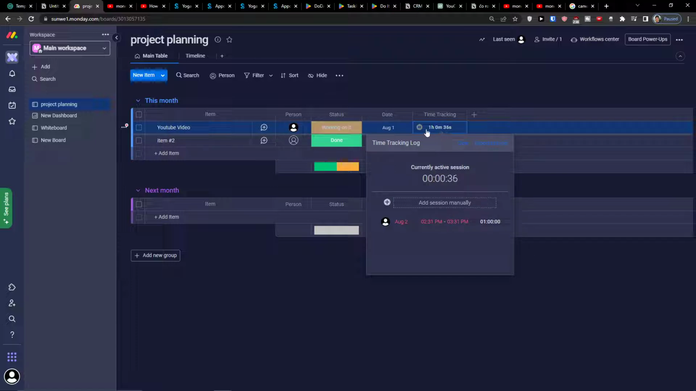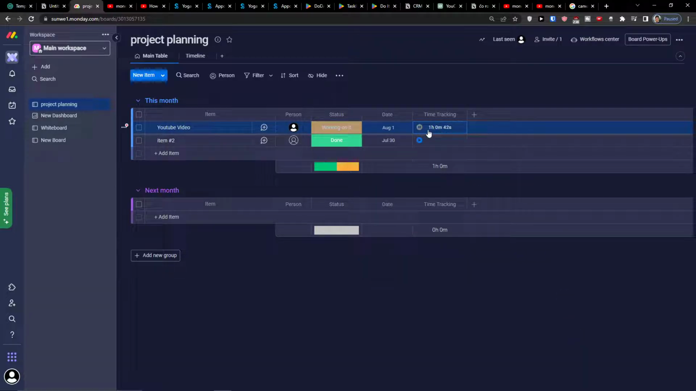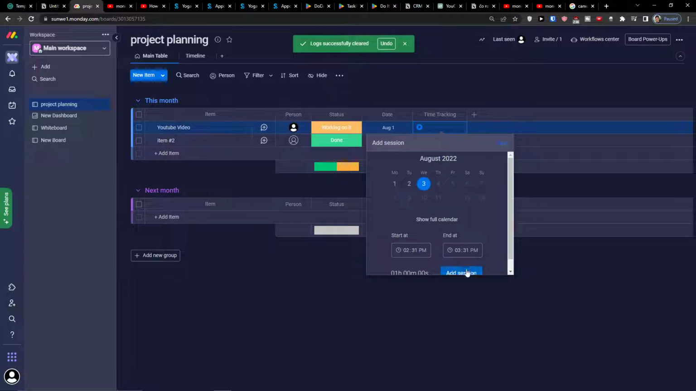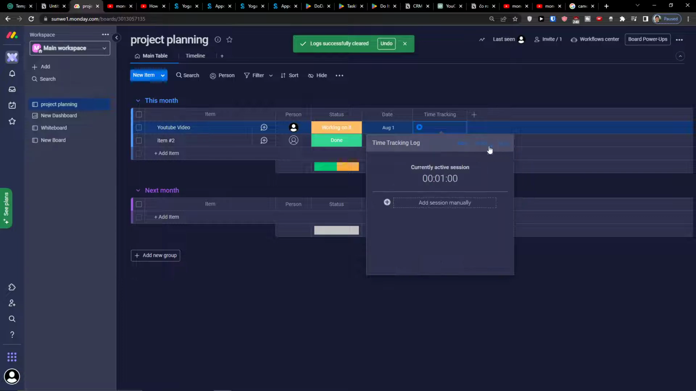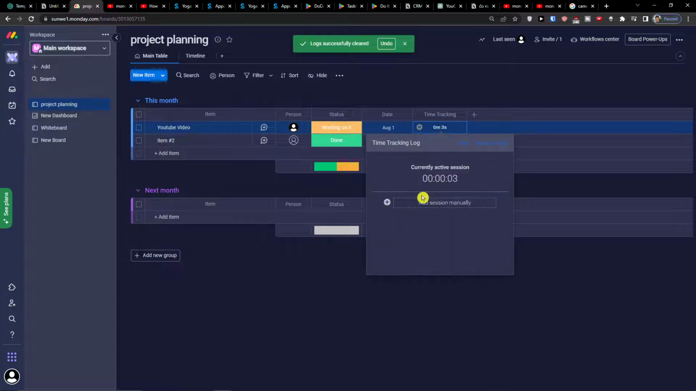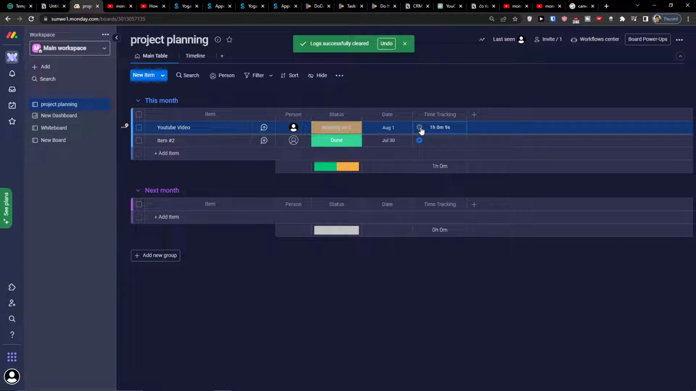And see, it directly added 1 hour to my task, but also because I didn't stop it, it's still continuing to count. So right now I can simply clear it all, or again add a session. Start it again, add a session, 1 hour, and to stop it, all you have to do is just click here, pause. And then voila, you see how much time you actually spent on your task.